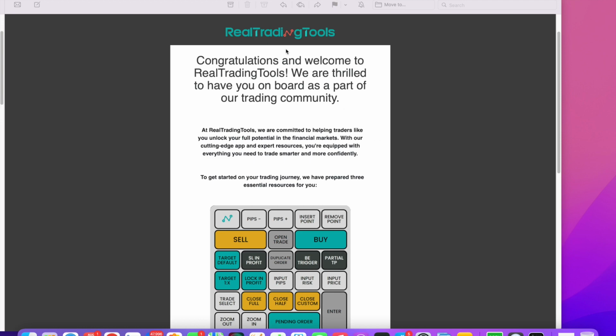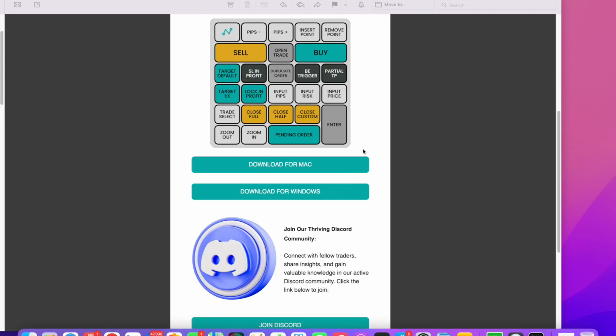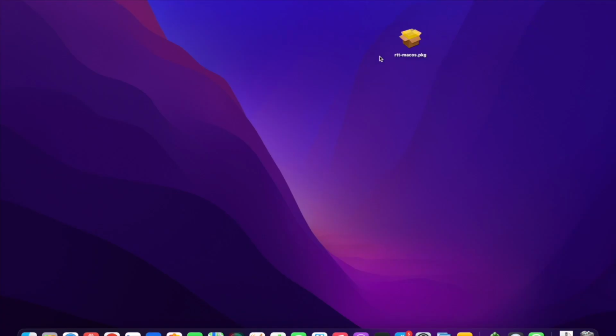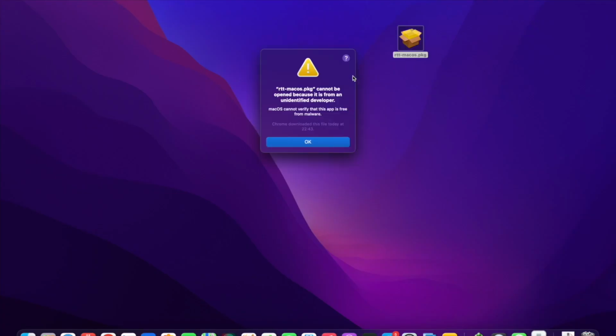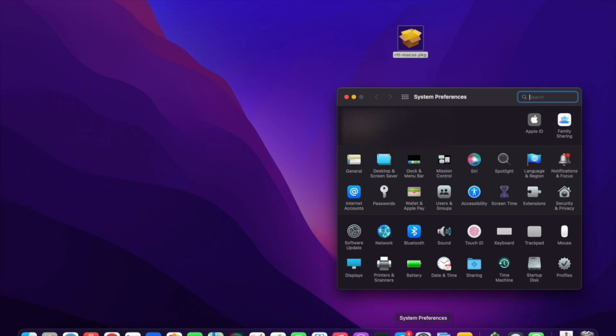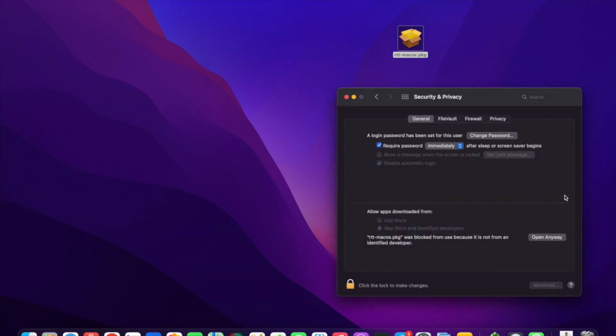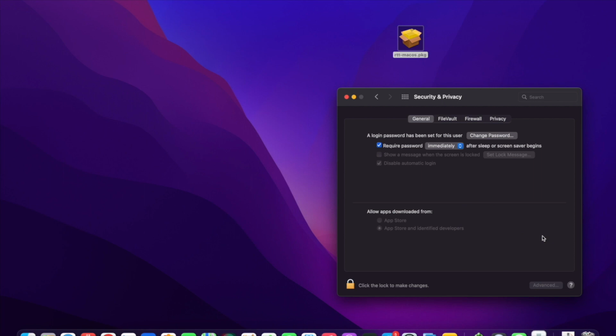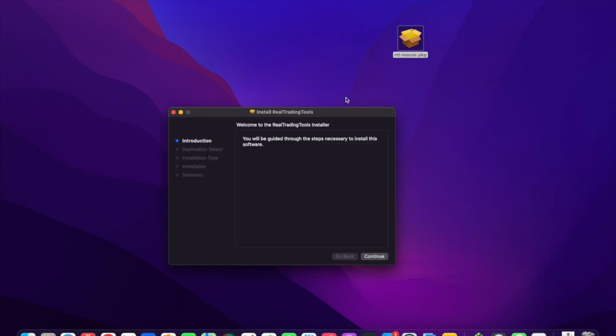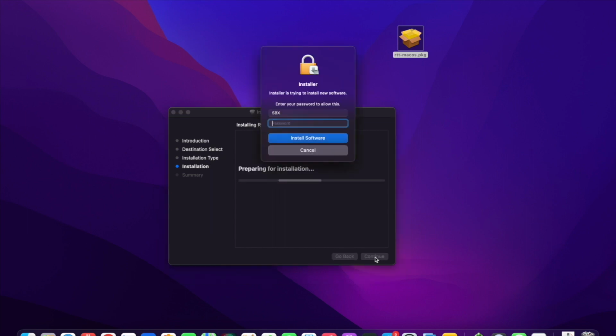After you receive the email from us with the download links, go to Download for Mac. Once the download is ready, you should have this package. If you try to open the package and face this issue, go to System Preferences, then to Security and Privacy, and click Open Anyway right here. Right. Now this is the installer. After you go through the installer, you'll find the app in the Application section.